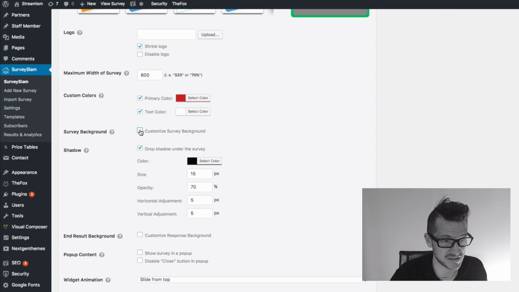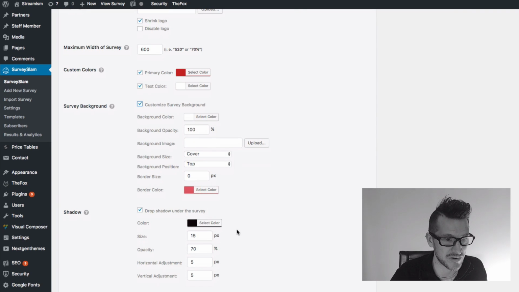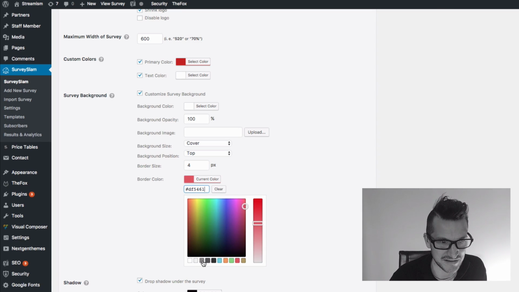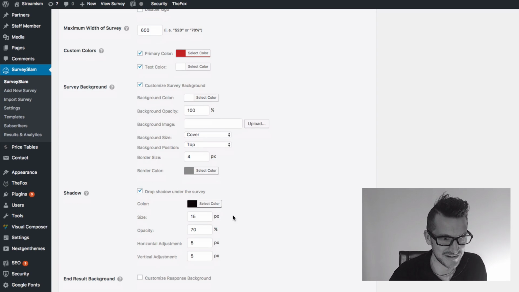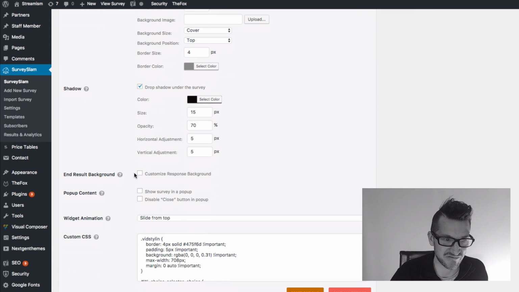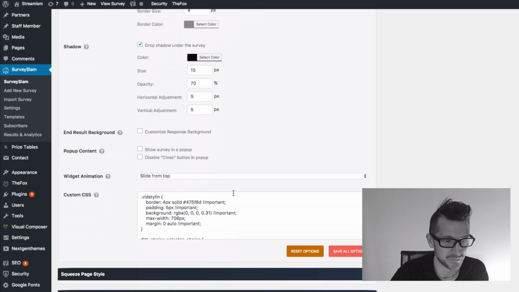We can also customize the survey background. So if we wanted to add a border, we can add in a border. So let's say I wanted 4 pixels and I wanted the border to be like a gray color. So we can quickly customize this border. We'll keep the background white for now. We can also customize the end result background if we wanted to.